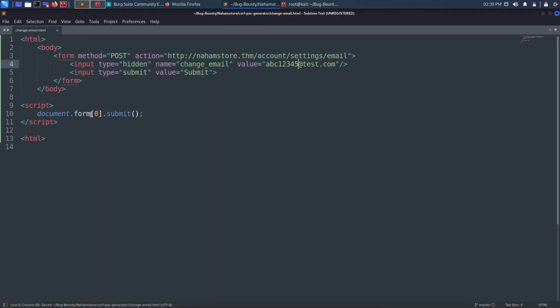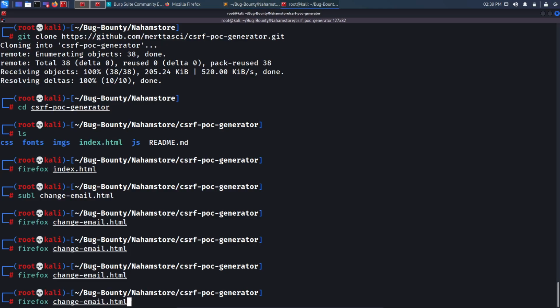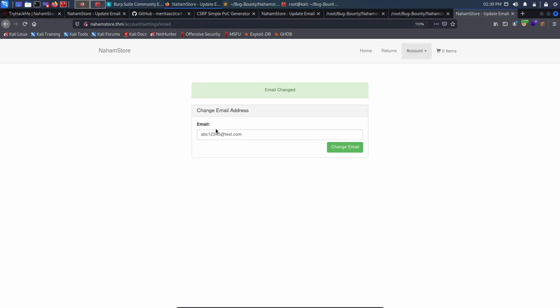So I believe it is not form, it is forms. So save now. Let's come back here, open this in Firefox, click on this one, and right here you can see now it automatically clicked on that submit button, and now the email has been changed. So this is how we exploit CSRF vulnerability, and by this we can simply change email address, change password, change username, and change the information of the victim.